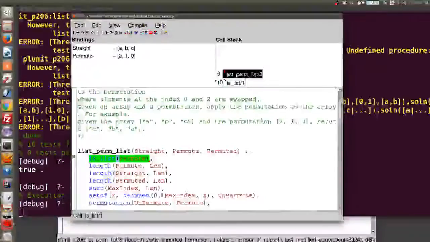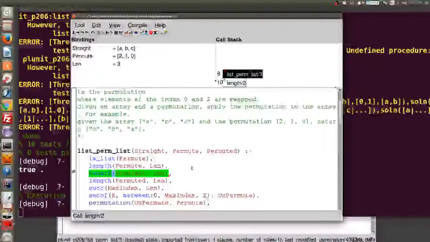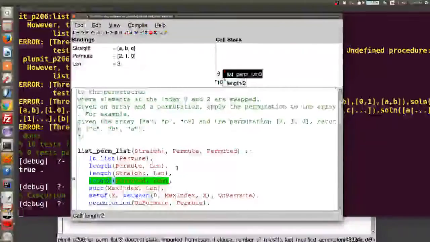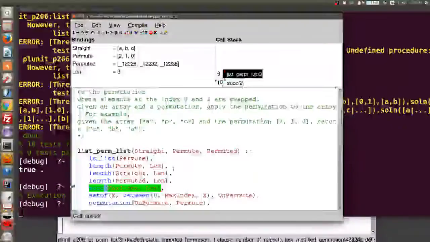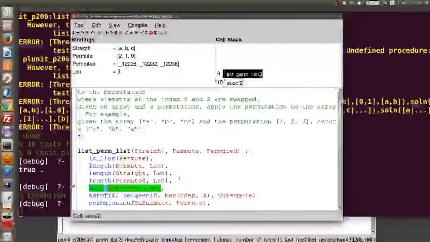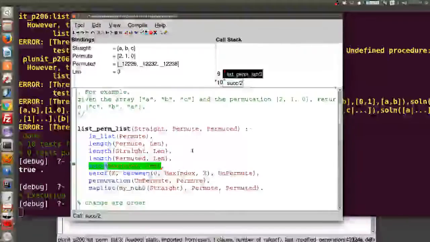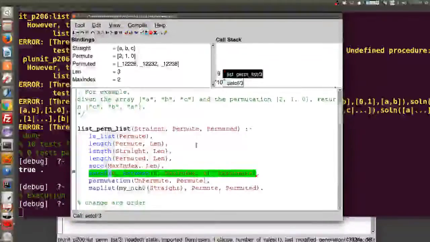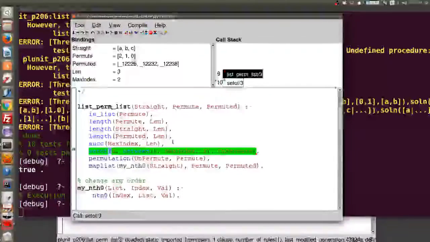Okay. Yep, that's a list. It's of length 3. Okay, and then it gives me permuted. So it's going to give me 3 unbound variables. And then it's going to figure out that 2 is 1 less than 3.